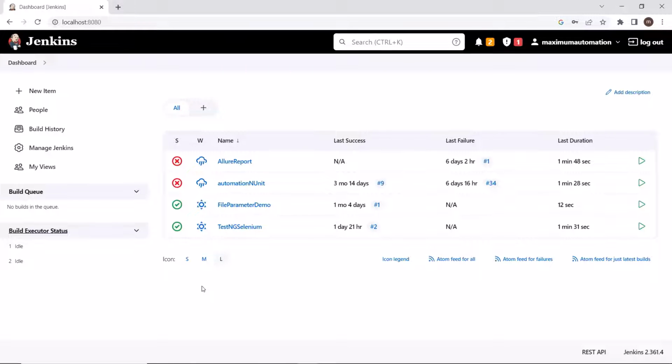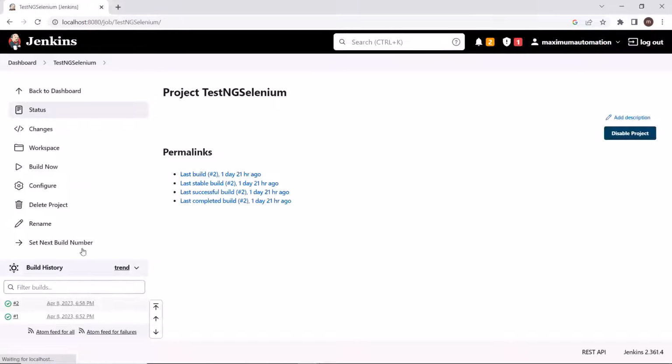I have one TestNG Selenium project over here where I'm running my TestNG tests. Now, if I go to this project, you can see that we don't have any TestNG report over here. I cannot see the exact test case status for the last executed build: how many test cases there were, how many passed or failed. To see that information, I need to go to the console output of each build, and that will also display limited information.